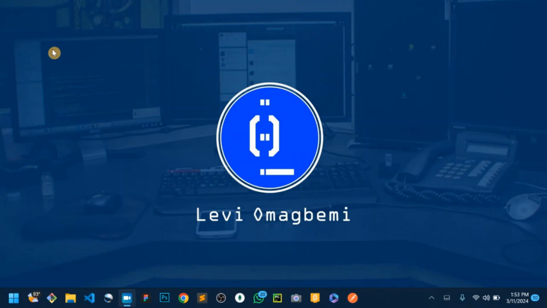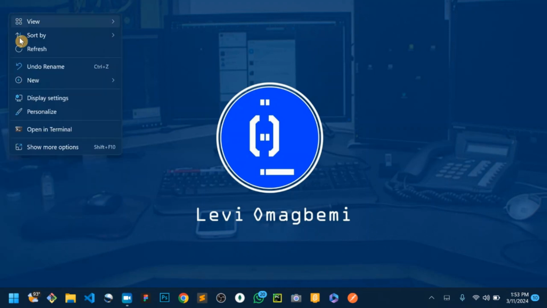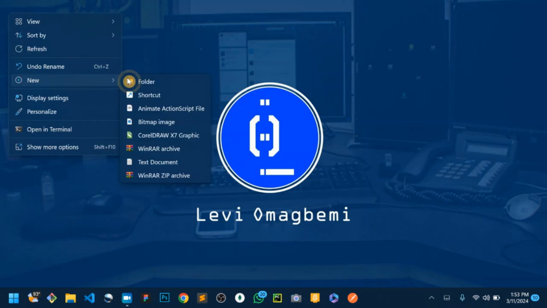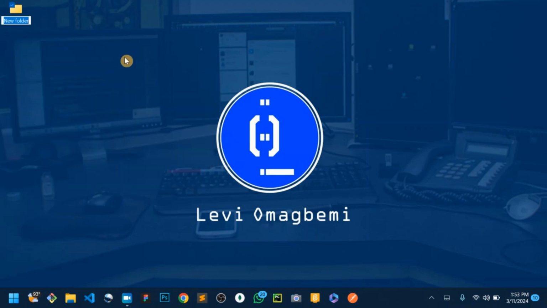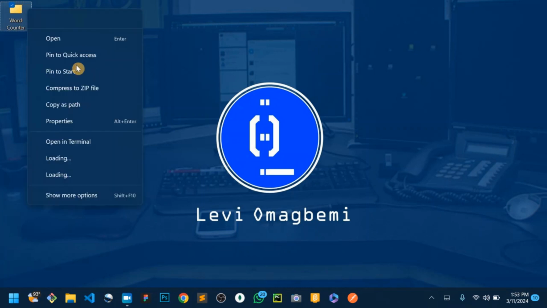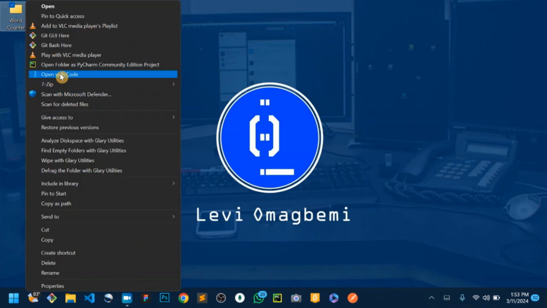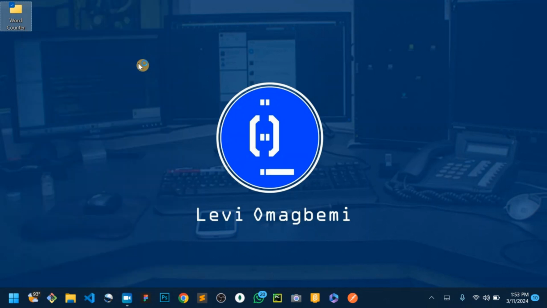All right, so I'm going to go ahead and create a folder on my desktop, and I'm going to call this folder word counter. I'll open it with Visual Studio Code because that's what I'll be using for this video. If you'd like to use another text editor, you can go ahead and do that.